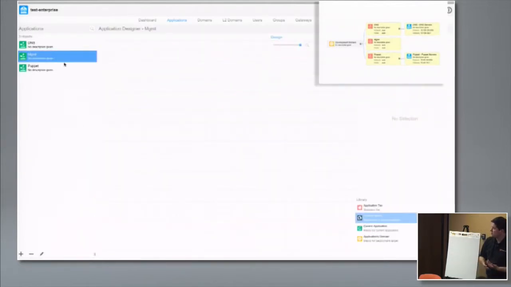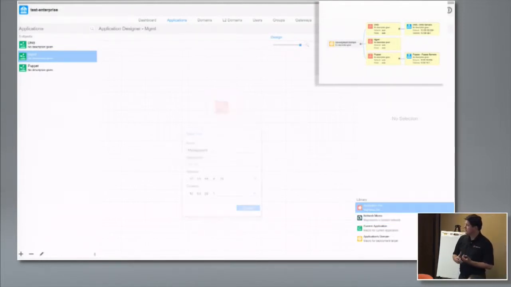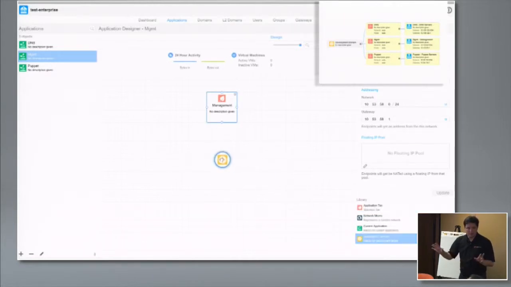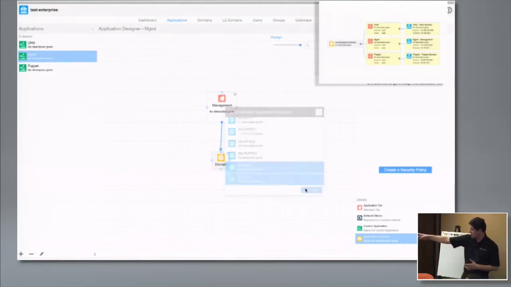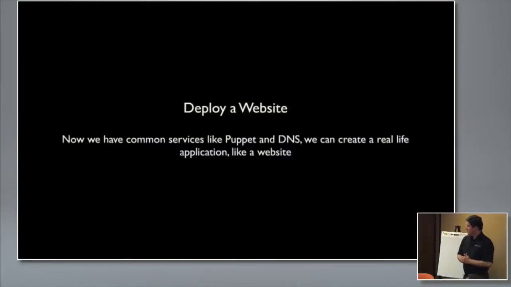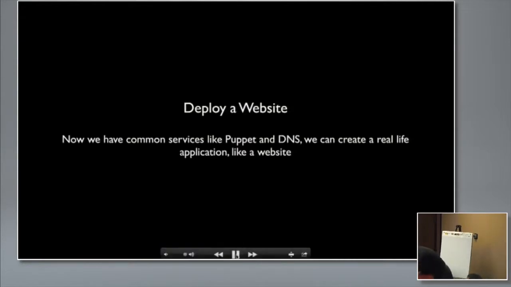So we do the same for management. Now for the management tier, you will see we are going to allow SSH and Telnet to everybody in the domain, because people need to access the servers in the domain. So Telnet and SSH. And right now we are going to the final stage where we actually create a template for an application, and it's a website that we are going to design, okay? So this website will access all of these three onboarded services, DNS, Puppet, and management, okay? It will be able to be accessed and access those services.